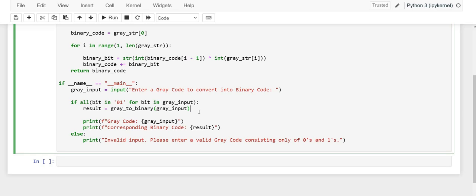Now in the next line, this calls the function gray_to_binary to convert the gray code input to binary code and prints the original gray code and the corresponding binary value. Here in the next line, a gray code consisting only of zeros and ones is valid. If the user enters something that is not a valid gray code, like characters other than 0 or 1, the program prints an error message that the input is invalid. Please enter a valid gray code consisting only of zeros and ones.